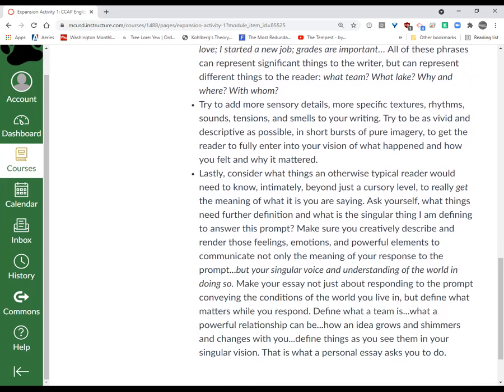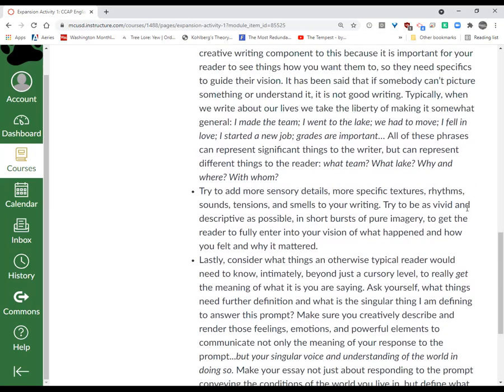Make your essay not just about responding to the prompt, conveying the conditions of the world you live in, but define what matters while you respond. Define what a team is, what a powerful relationship can be, how an idea grows and shimmers and changes with you. Define things as you see them in your singular vision. This is what a personal essay asks you to do.